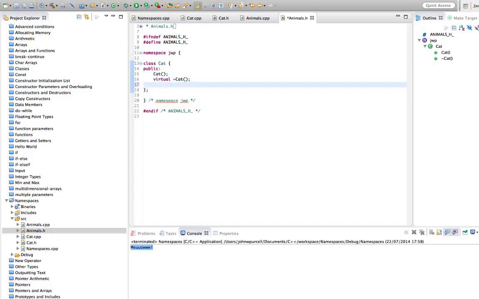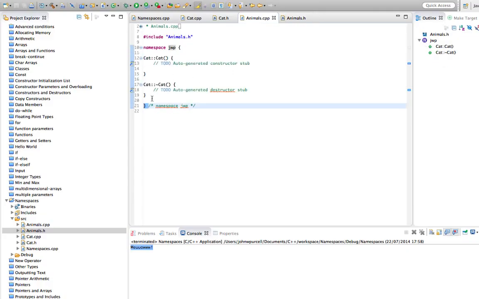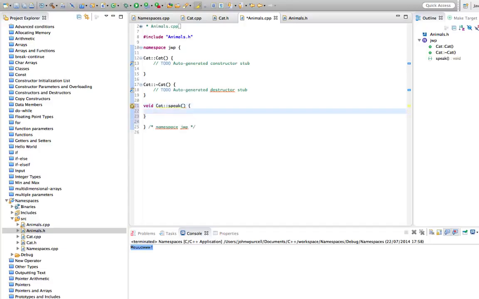Let's say void speak again. And in animals.cpp, I'm going to say here void cat::speak. Let's make this do something different to the other speak in the other cat class. I'm just going to make it say an aggressive cat noise.